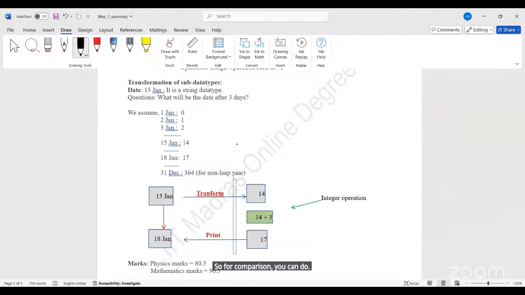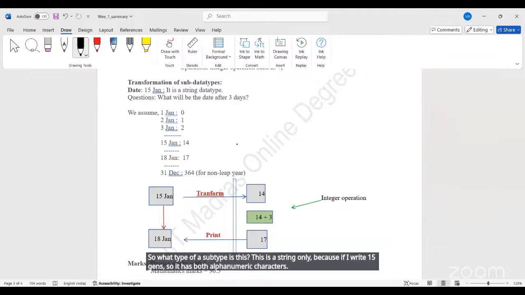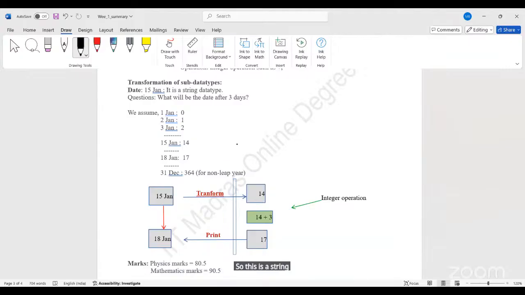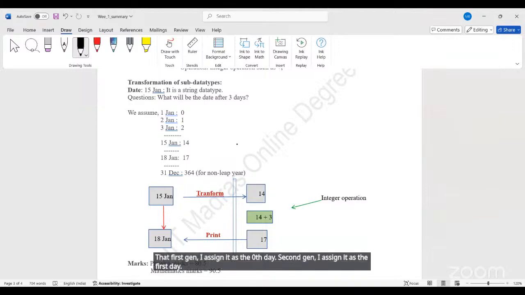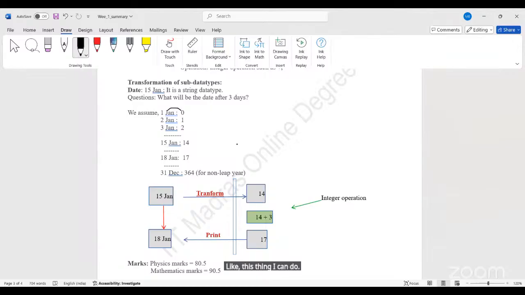Excuse me, can you please explain the transformation of subdata types again? Yeah, see, date is a subdata type, right? What type of a subtype is this? This is a string only, because if I write 15 Jan, it has both alphanumeric characters. So this is a string, right? But I can enumerate it like this: first Jan, I assign it as the 0th day. Second Jan, I assign it as the first day. Third Jan is the second day, like it is given here, right? This thing I can do. So let's say I have this, the third Jan is the second day of the year.